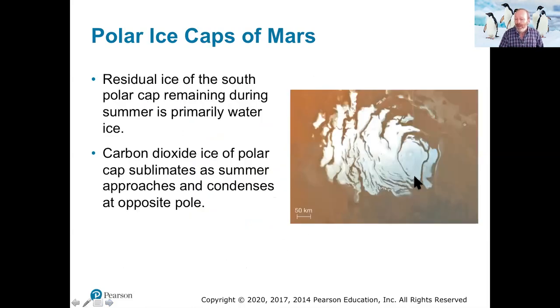One of the things that we can see to track the seasons there is we have ice caps. We have polar ice caps that grow and shrink on Earth. They grow and shrink on Mars as well. Part of this is carbon dioxide, and part of it is water ice, H2O, that's there.